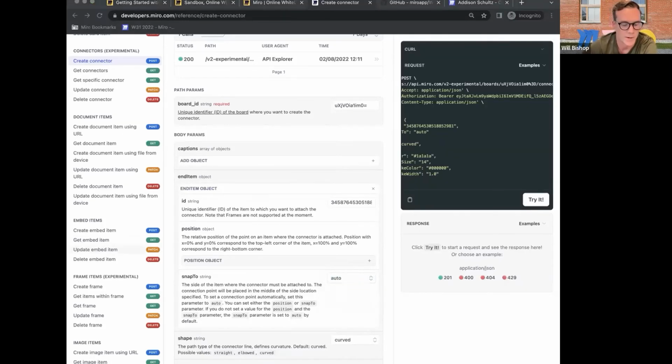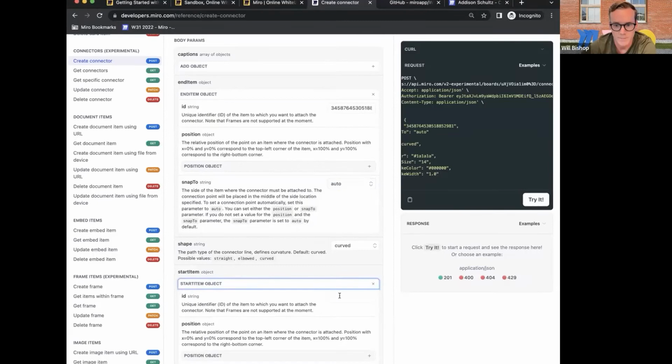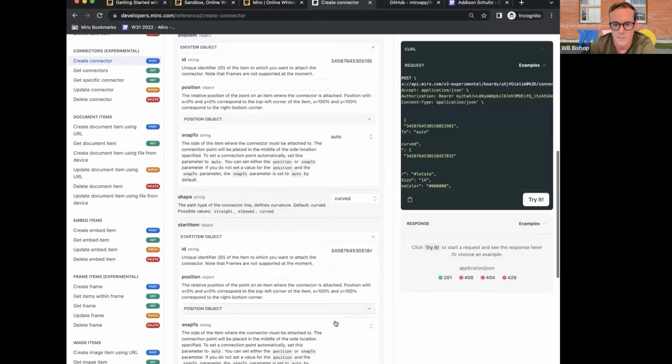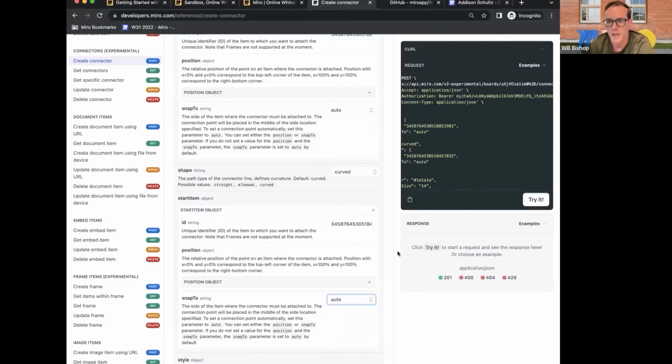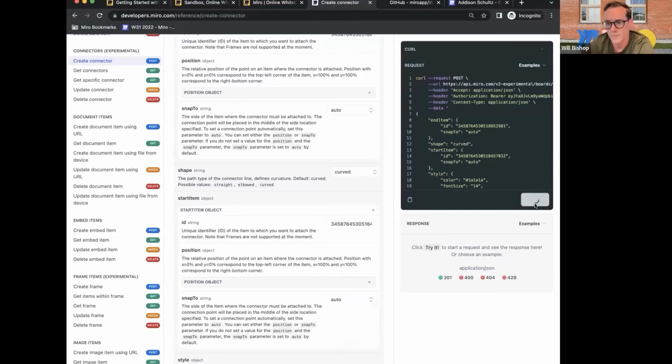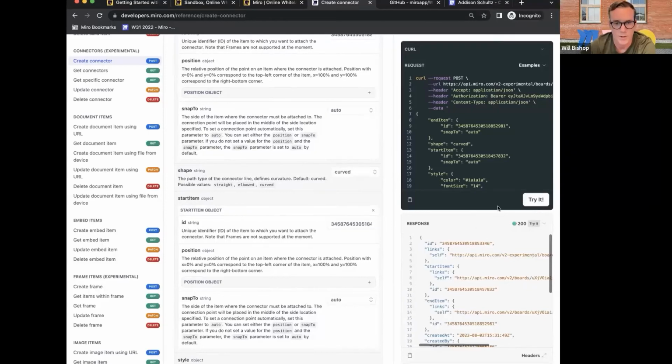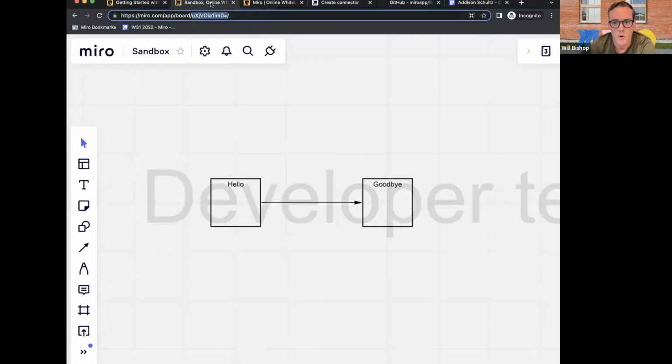I'm going to go back to my notepad and grab the ID for the other object here and mark that as the start item ID. And I'm going to select the same option, auto. And after we give this a try, we'll see we've got a 200 green response there. If we go back to our board, we can see it's a very basic connector that we've connected with these two shapes. So this is a very simple example of leveraging the REST API to manipulate a board and add some items and connect them. But this is kind of the building block for a lot of more complex use cases and more creative ideas.